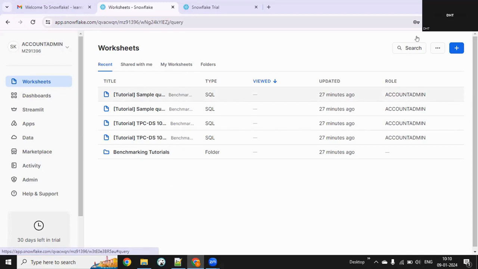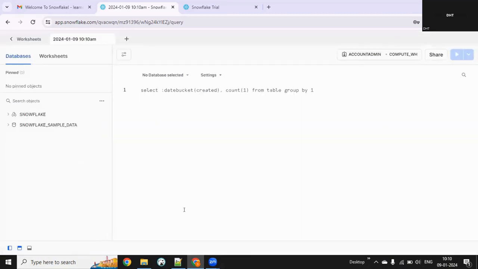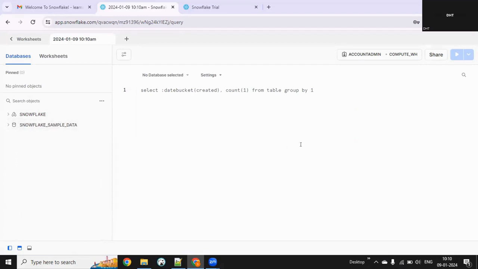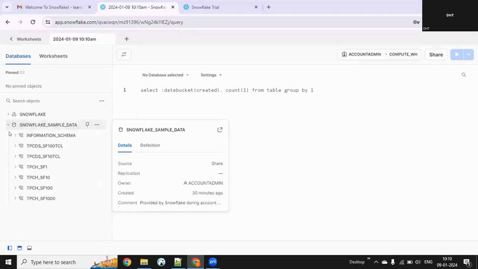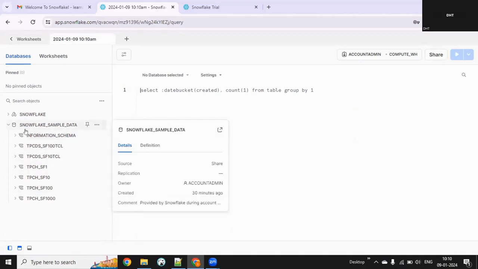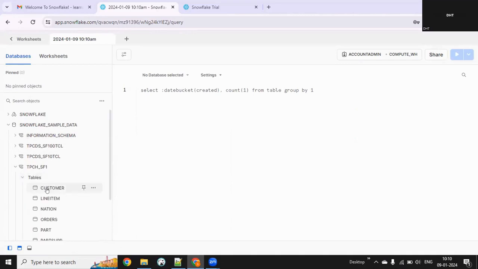So let's go to our worksheet. I created it, right? Yeah, this is your worksheet. So far, we do not have any database. These are the databases given by Snowflake by default. The sample data, if you want to learn or query it, you can use these databases, schemas, and tables to query and check it.